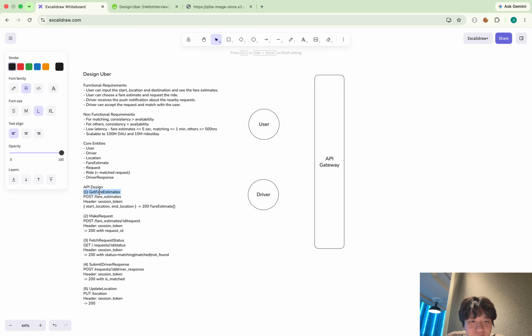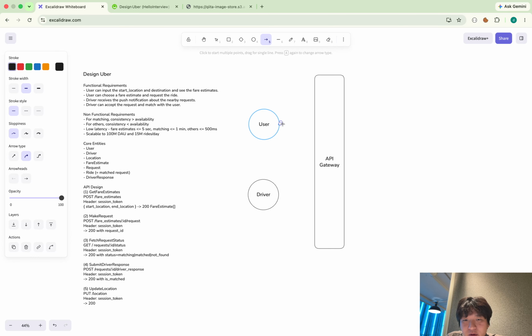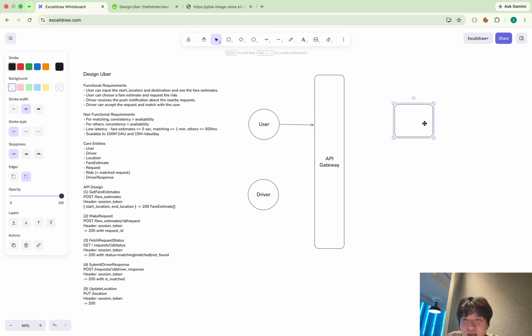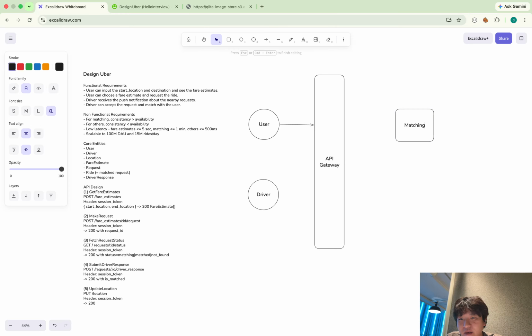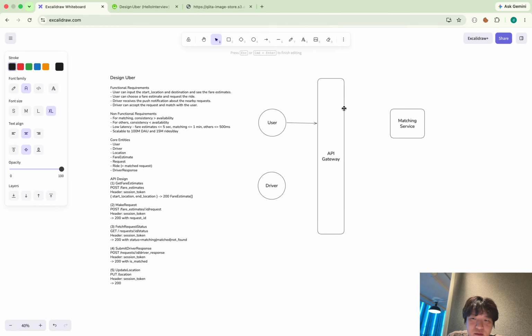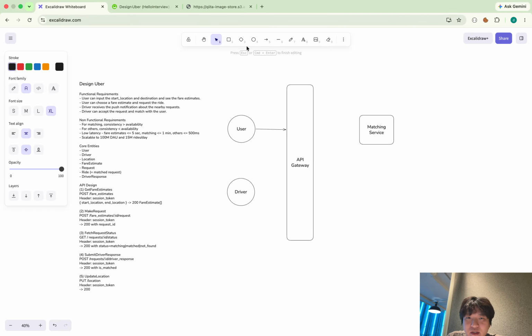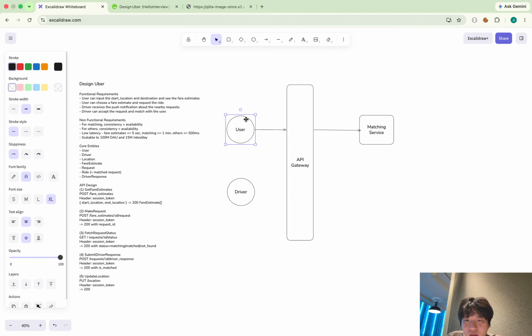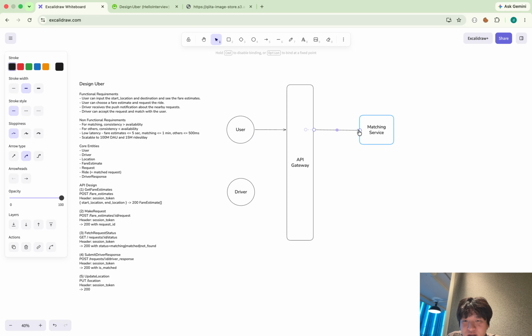And I will implement the get fare estimate API. So the user makes a request to the server side, and this is routed into, let's say, the matching service. The request is routed into the matching service through the API gateway. So the API gateway does the routing and also authentication and rate limiting.